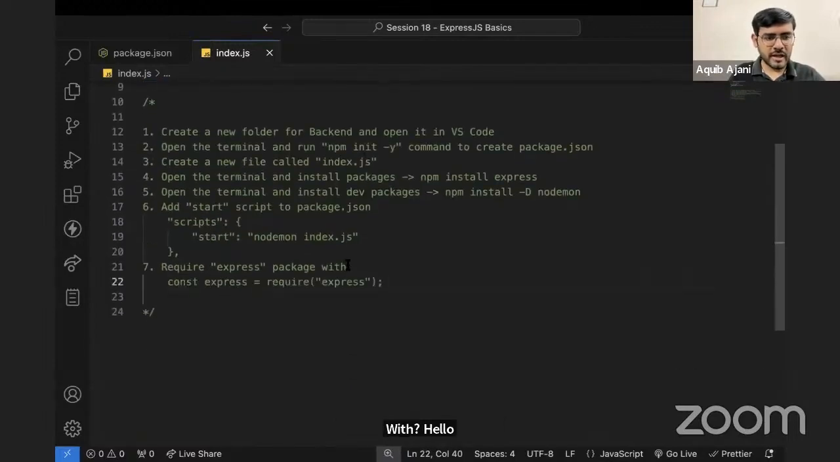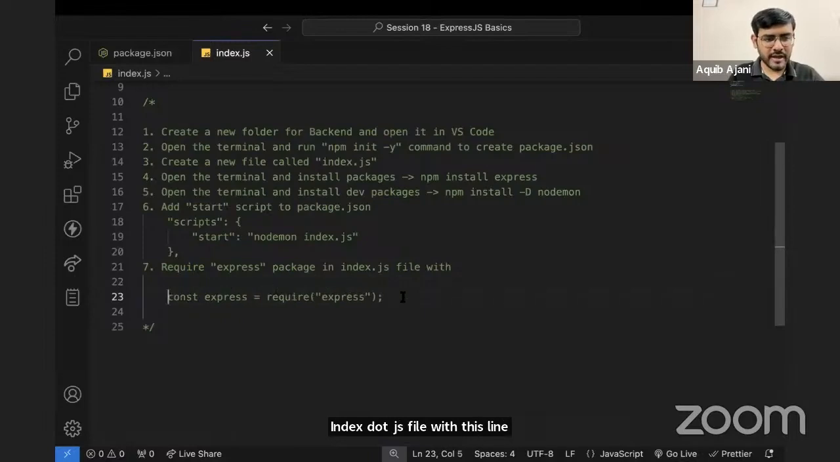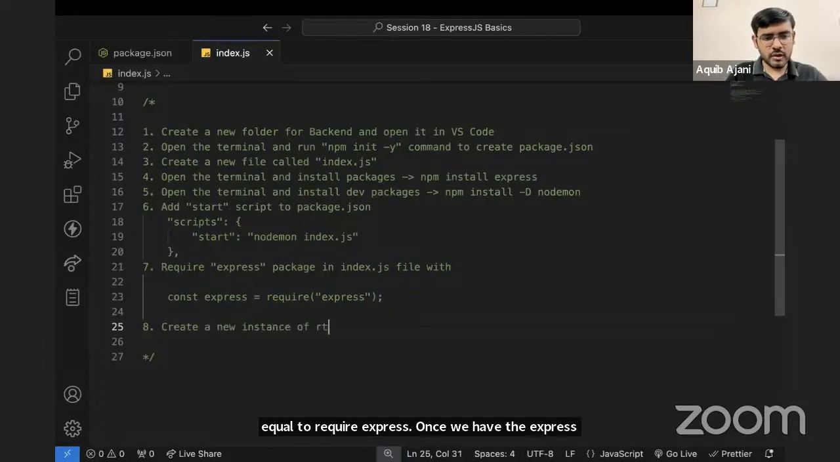Okay. Then import, or let's use the term require, express package, and I'll type this line: const express = require('express'). This is in the index.js file with this line of code, right? const express = require('express'). Once we have the express package, then create a new instance, the express server.